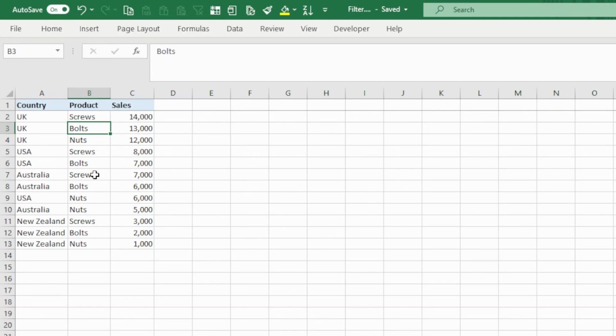My name is Michael. Today I'm going to go through how to use filters. So filters in Excel are very useful because they're great for breaking up data into smaller chunks and just looking at the bits that you want to see.